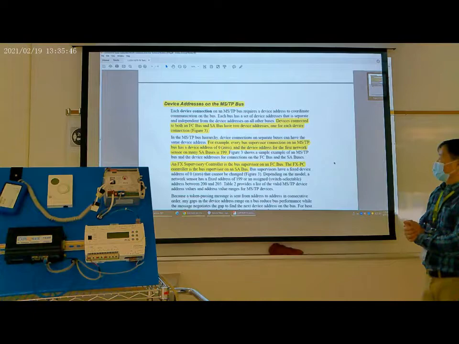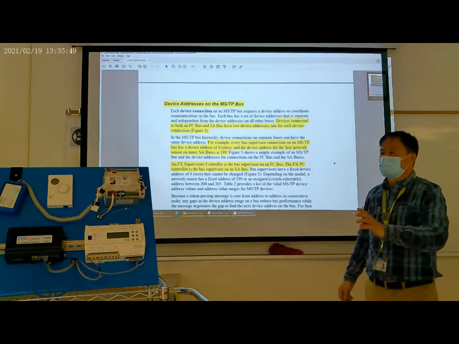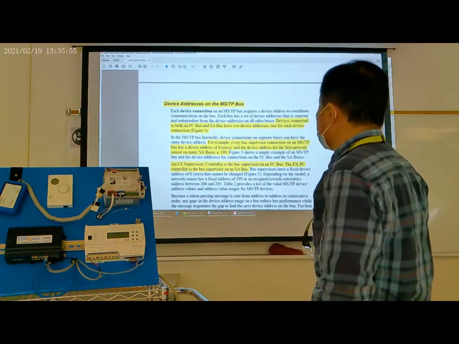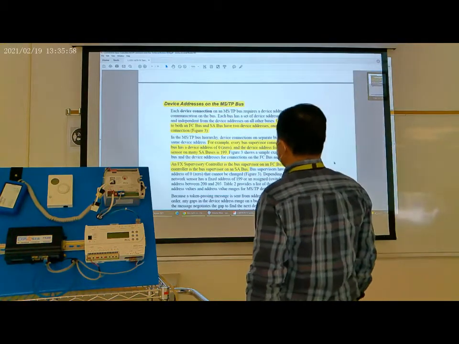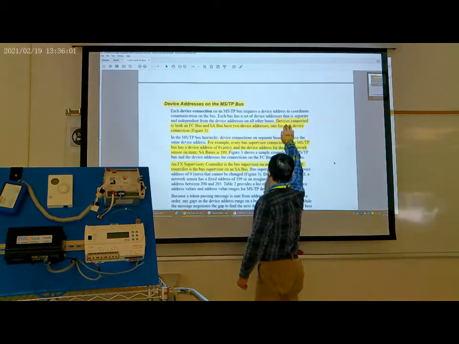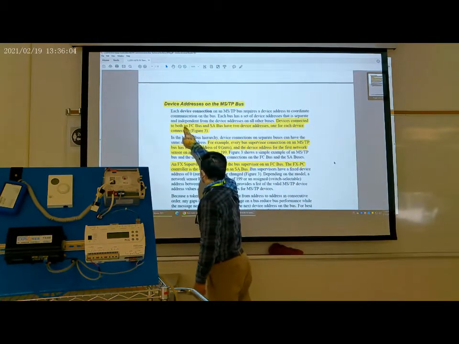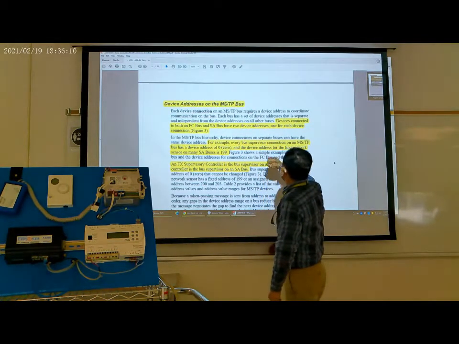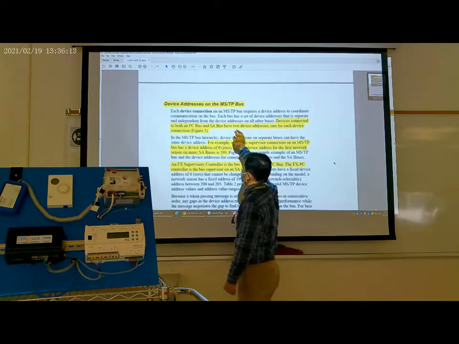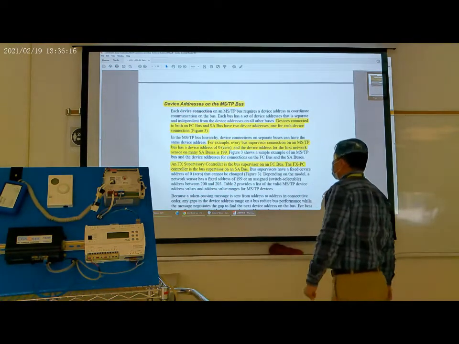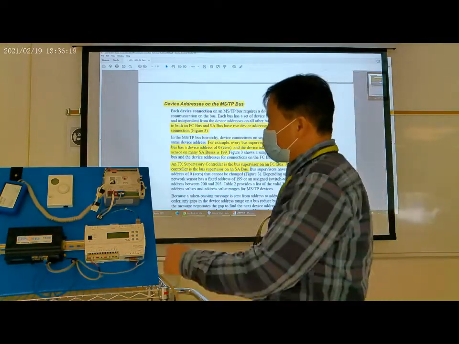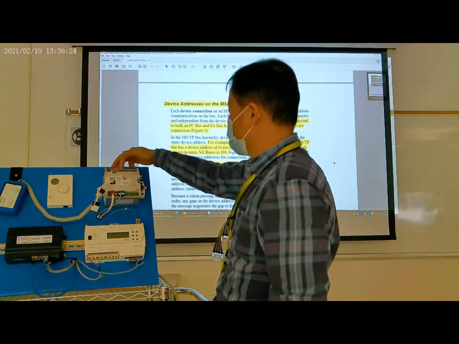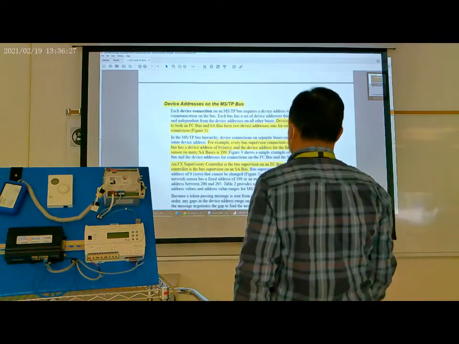In the system, all these devices, all these controllers, we need to set the device address. If one device is connected to both FC bus and SA bus, it has two device addresses, one for each device connection. To set the address, we use the DIP switch. Use the DIP switch to set the address.